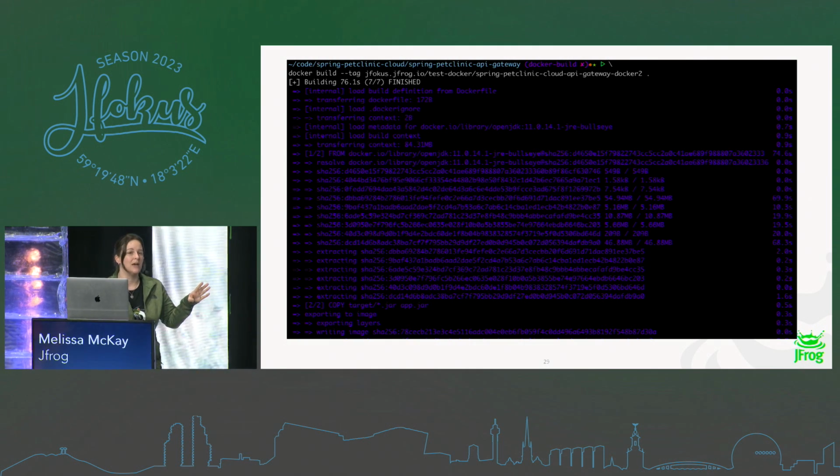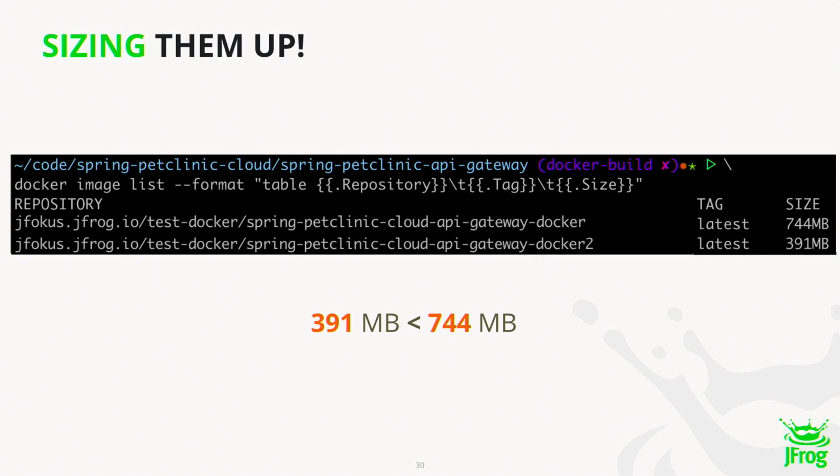I know you can't read that, but at the end, you can just evaluate your images. I just ran the command to view my images and the sizes, and sure enough, there's a pretty big difference. So the first Docker image was using that full version 11. The second one, labeled Docker 2, is using the new JRE image that I found. So it looks like almost half the size there. Already an improvement.